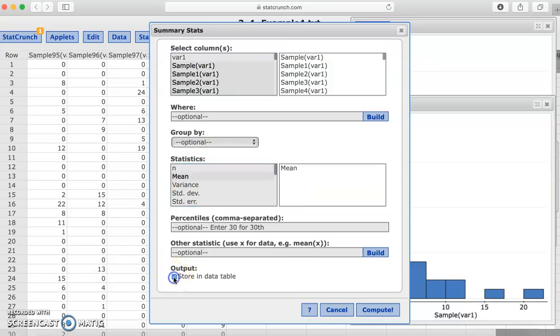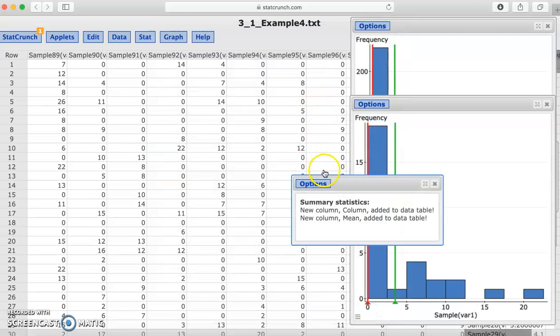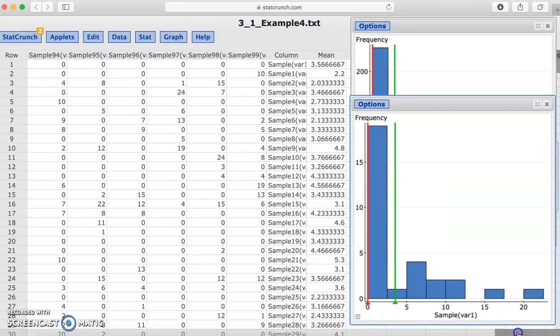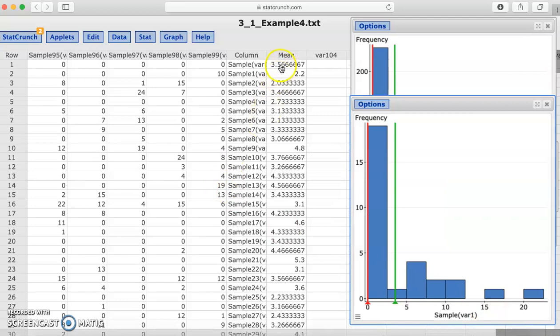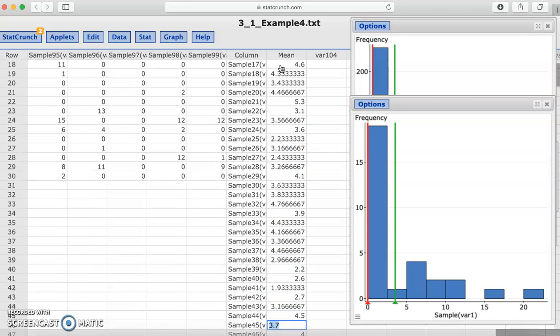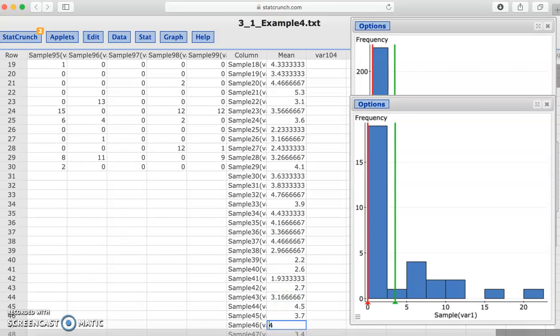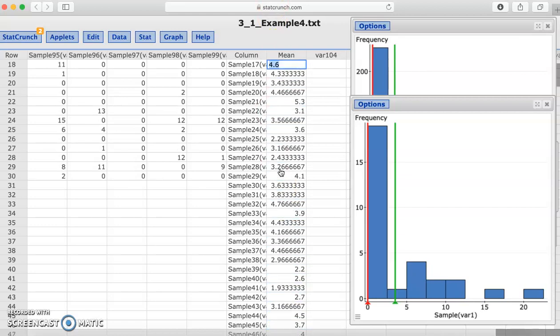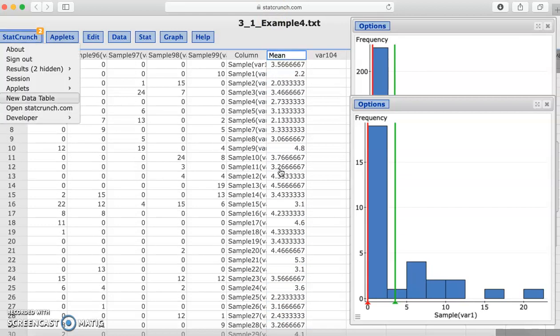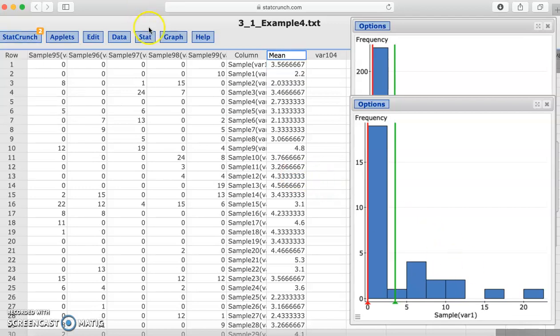And we're going to store that data in a table. You'll see what that looks like in just a minute. So make sure you check that. Click Compute. It gives us a message that it created a new table. We're going to scroll over. Look at that. It created this new column for us called the mean. And if we scroll all the way down, we'll see that it's all 100 sample means from those 100 samples that we just took.